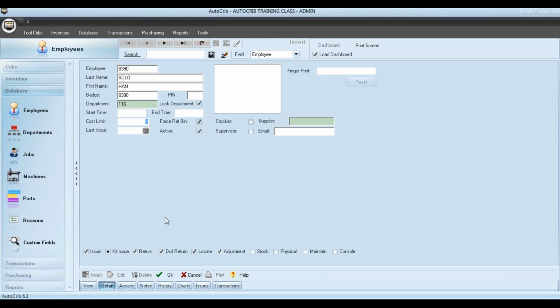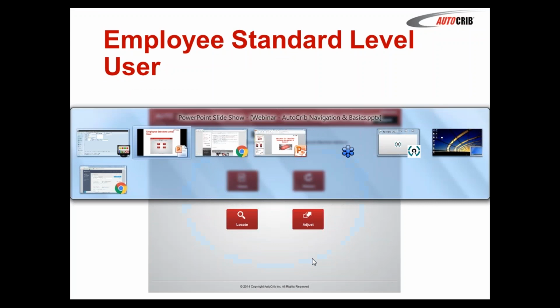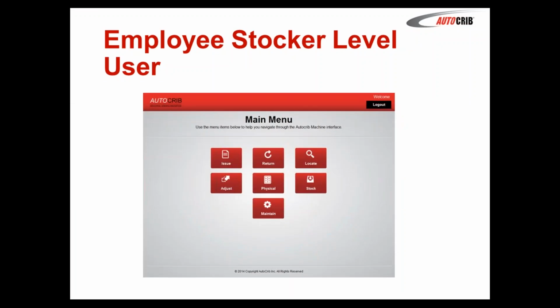To set up a user as a stocker, you will check the Stocker checkbox, and notice that now I have Stock, Physical, and Maintain checked on the bottom as well. So when they log into the machine software, they will have access to the Issue, Return, Locate, Adjust, Physical, Stock, and Maintain buttons.